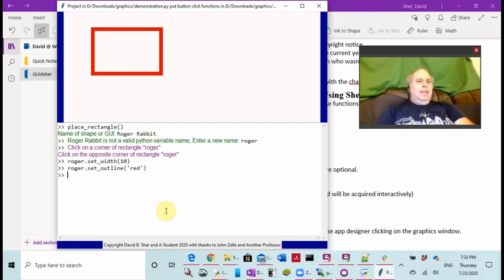And now Roger is a nice thick red rectangle. Now I might want to draw another rectangle. Place a rectangle. And let's call this Rocky, the rectangle. So I can just give the name right here.